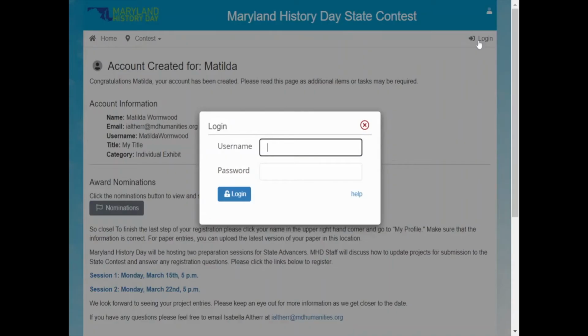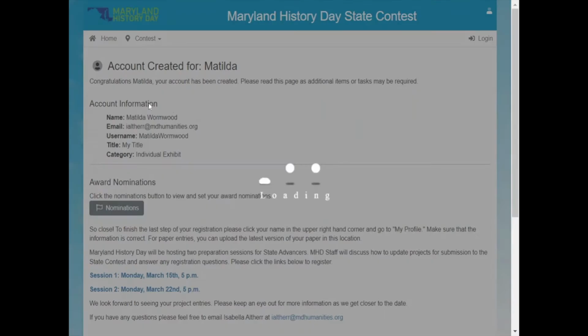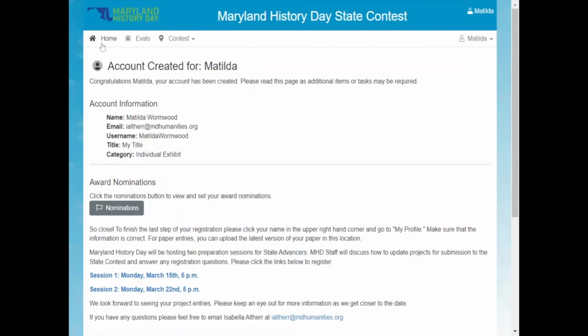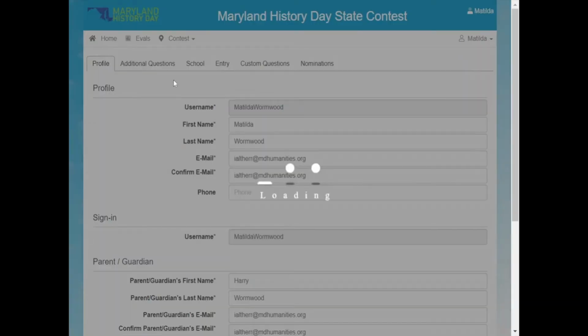So I'm going to try to log in to check on what my profile looks like now that I've created my account. So remember to copy your username and password into a safe location. And if I click on the home button, I'll know that my account and waivers are all set because I see these two boxes that say account and waivers.